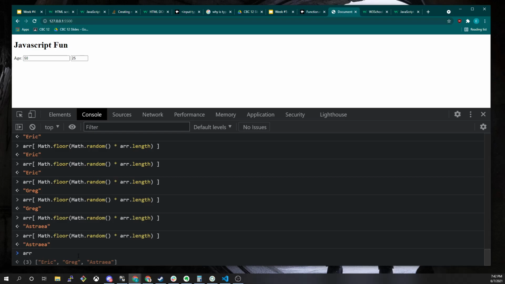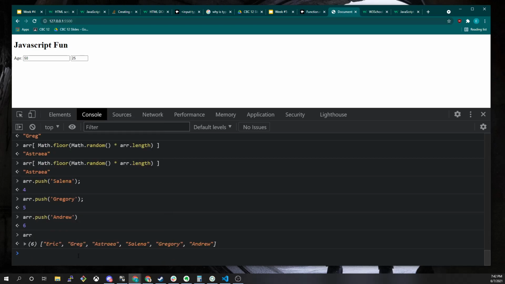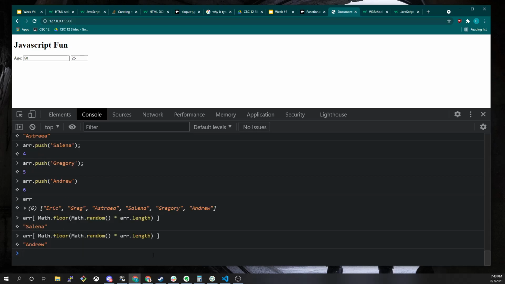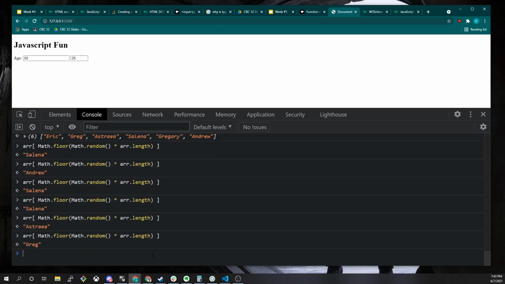We can say r.push. What else we got here? Selena. r.push. Greg. Let's give Gregory his full name. Oh, I don't think Andrew's in here. r.push Andrew. So now our array has 6 elements, but it goes 0 to 5. But the code that we used here bases the number we're multiplying against on r.length, which is calculated in real time. So this is super useful, you're going to do this a bunch, 100% of the time. Now we've just gotten a random value out of here, and it's always going to be correct.